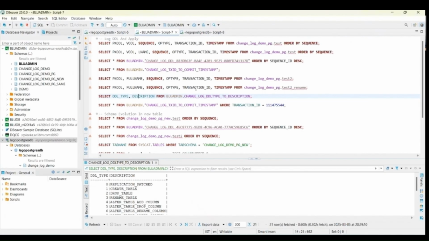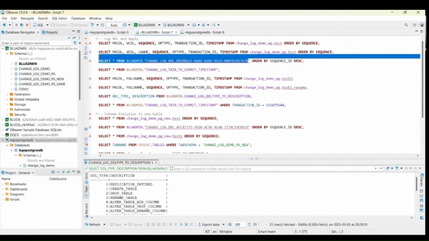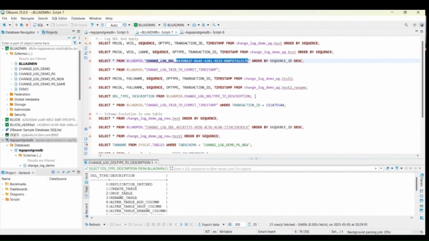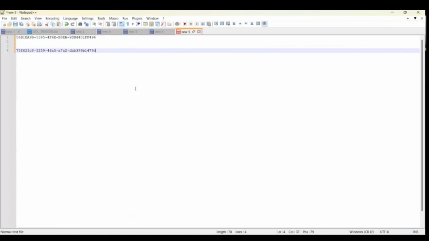So as I mentioned, with change log DDL, all the DDL will be logged in the change log DDL table, and that change log DDL table will be named with this job run ID. I need to convert into caps lock.